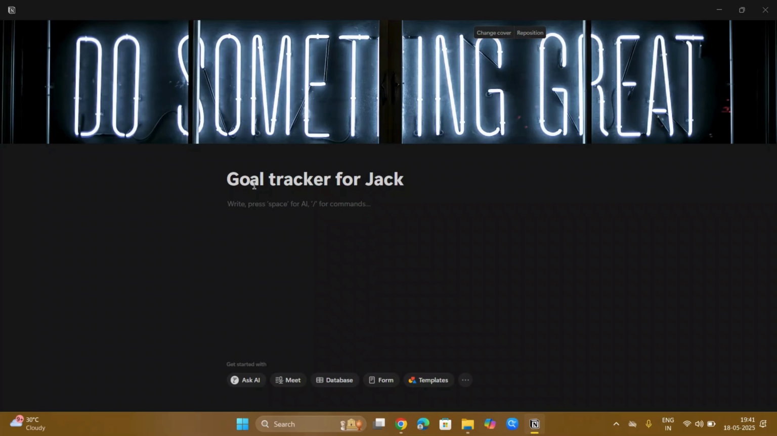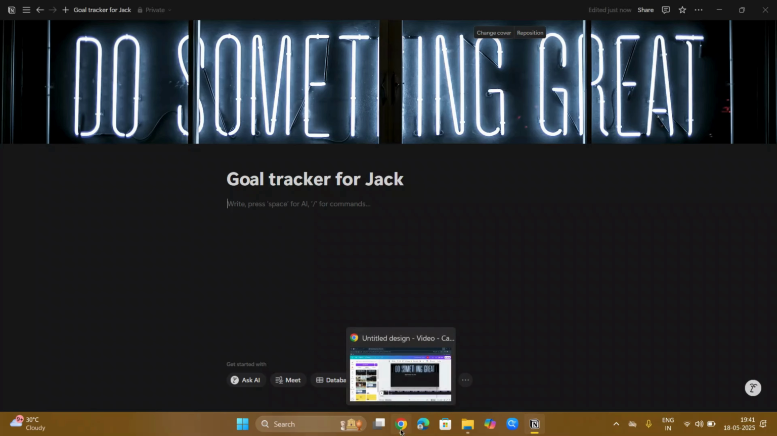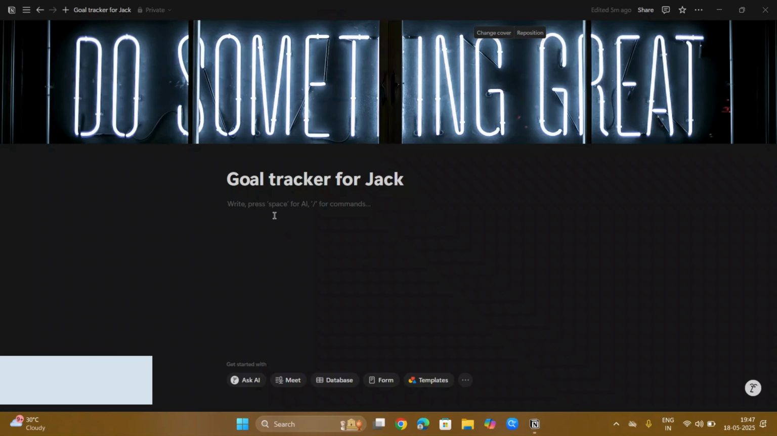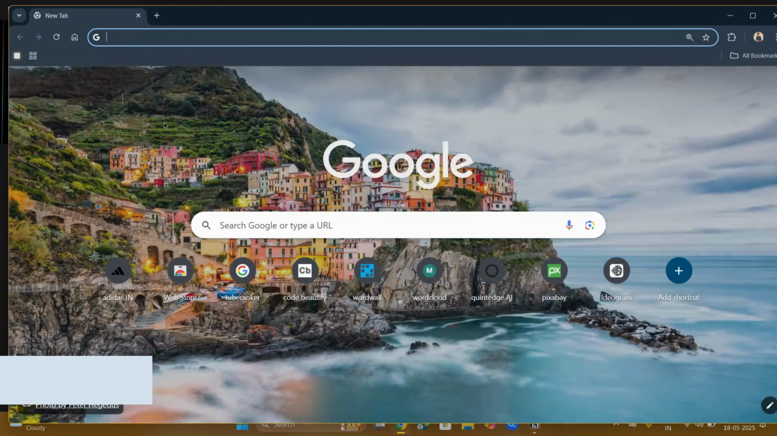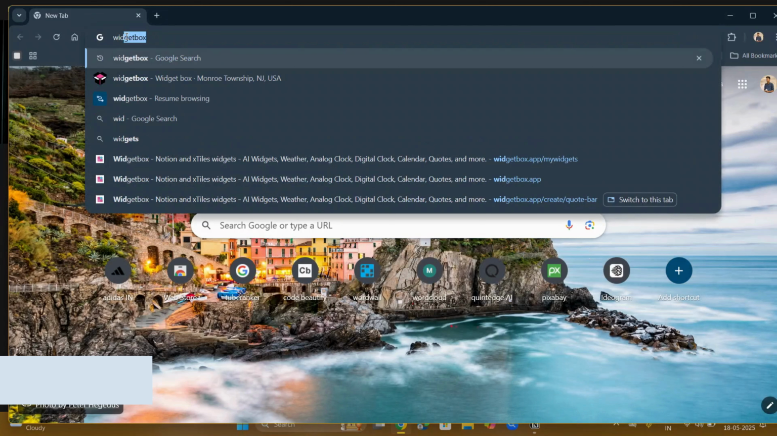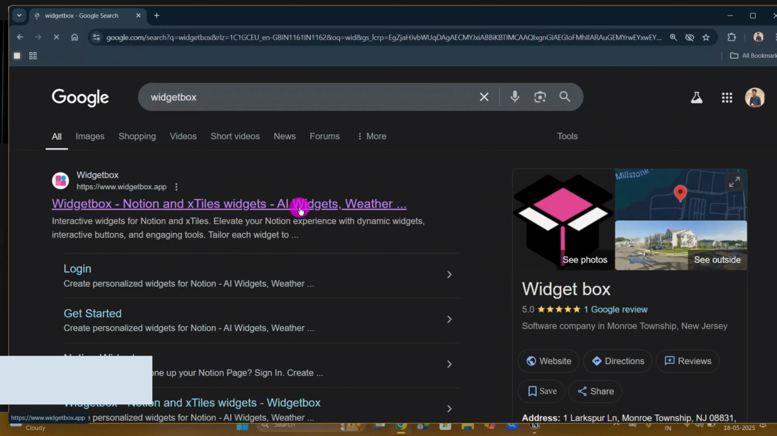The idea to do that is not directly in Notion, as Notion doesn't give you a feature to put in a set of quotes which change every day. So we would have to use a tool from somewhere else. And now to add the section for quotes, let's go to Chrome. The way you have to go is Widgetbox. Then you have to sign up, after which you would be able to access the quotes.